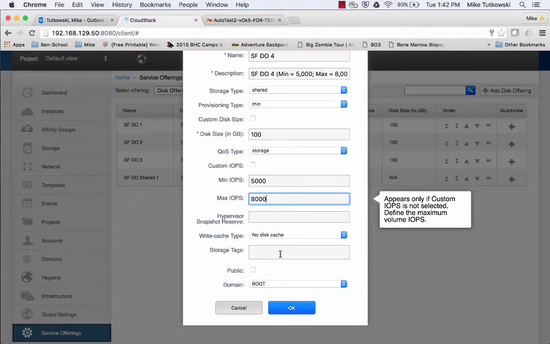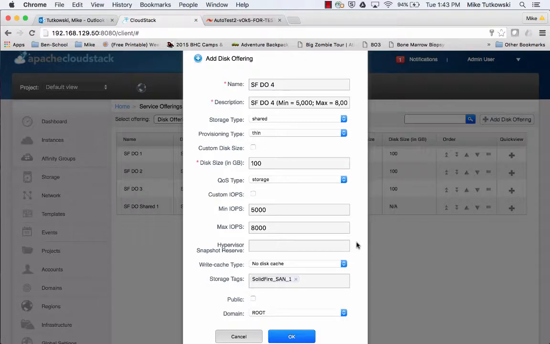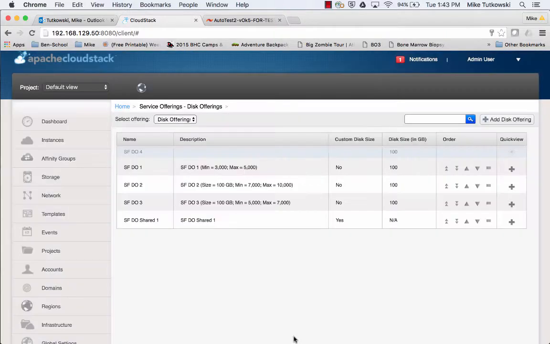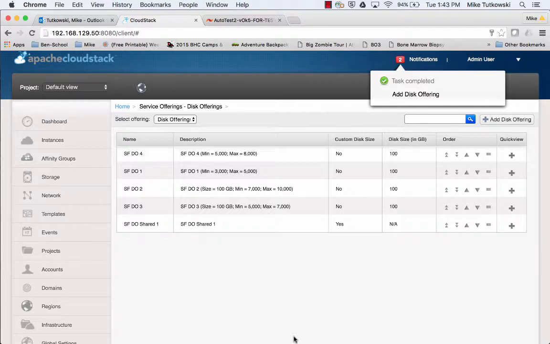Now, the next step is to go ahead and put a storage tags value in, so that we find the primary storage that we want to support this particular disk offering. I'm going to type in an S. A search has been performed. It's found some corresponding tags, and the one I want is the SolidFire SAN1 tag, which is already selected, so I'm just going to hit the Enter button. And now that's filled in. We've got all of our information filled in, and I'll just go ahead and hit the OK button to create this disk offering. Okay, great. Our disk offering has been created.